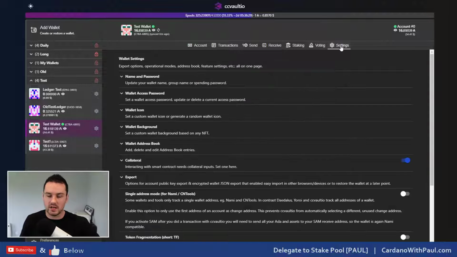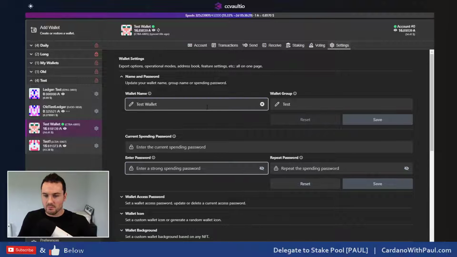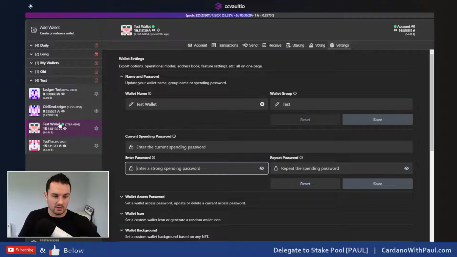So then you have settings, and there's a few important settings here that can help with how you set up your wallet. So obviously you have the name and password of your wallet. You can set up whatever you want. The wallet name corresponds to test wallet here, whatever you set up.